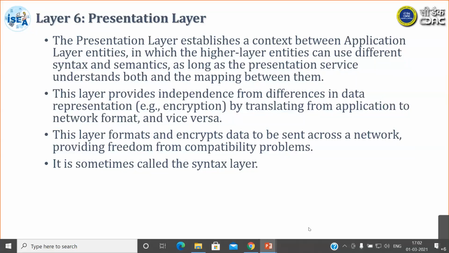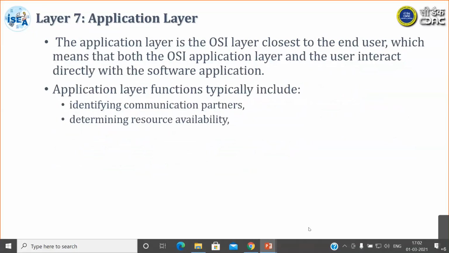One of the major functions of the presentation layer is encryption. Okay. So then the topmost layer, that is the application layer. The application layer is the OSI layer closest to the end user, which means that both the OSI application layer and the user interact directly with the software applications.